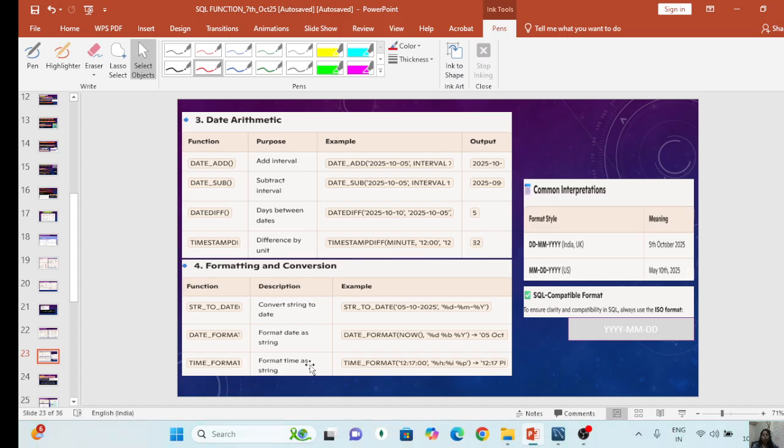Time format means format time as just a string. So the complete time is like %H colon %I colon %p. Okay, TIME_FORMAT, that given time, comma, that format, %H colon %I %p.